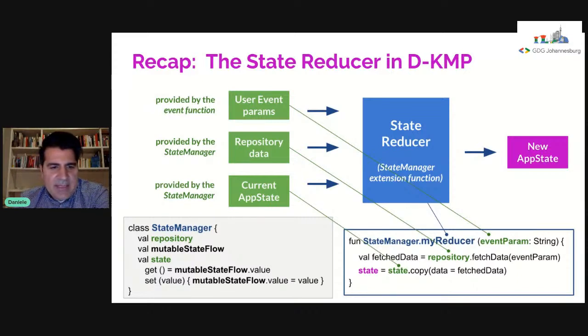And here, for simplicity, what we are doing is creating a computed property, because our app state is actually the value of our mutable state flow. In order to write in a simpler way, we are creating this state computed property so that we are able to write state equal state.copy. Otherwise, we would have to write mutable state flow.value equal to mutable state flow.value.copy. So this is just for simplicity. We are creating the computed property, and the code looks much neater. And by executing this copy function, we are able to create a new app state.